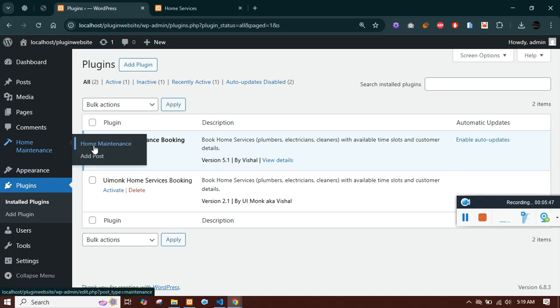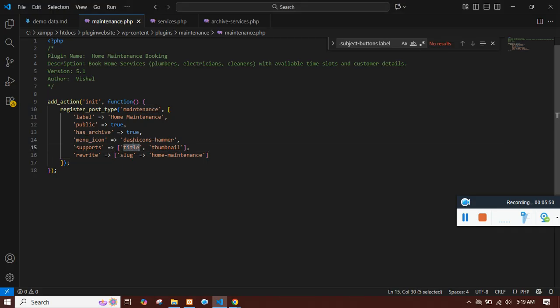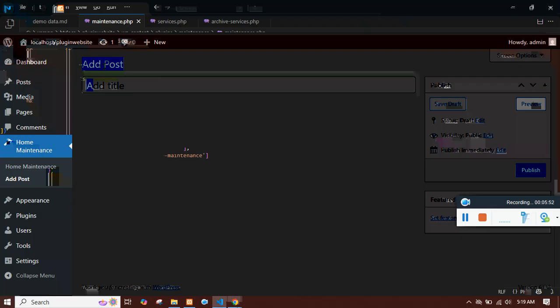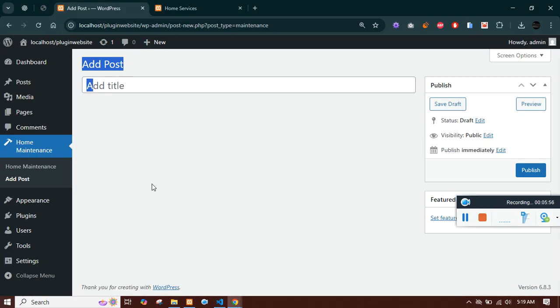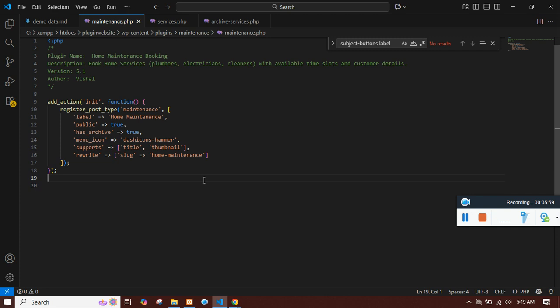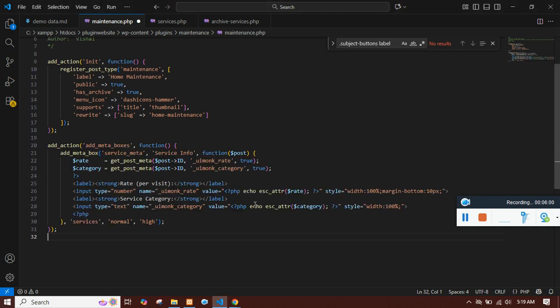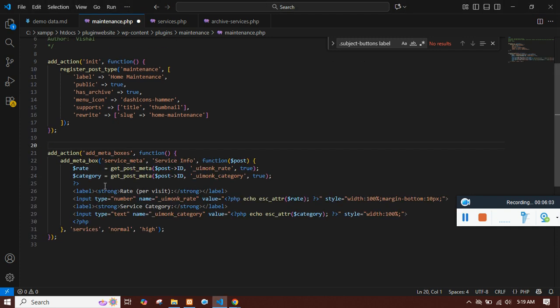So once I click on add post, you'll see the title and thumbnail feature only there, which is set featured image. Now we want to add the meta box information, so we have a hook called add meta boxes, and this meta box function will let you add input fields. As of now, I just need two input fields, one for rate and one for service category.